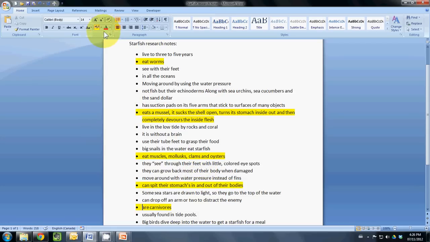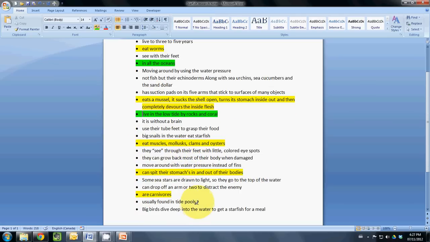Now, what else could be a possible topic? I'm going to switch to another color. Let's make this green. And I think I'm going to talk about where they live. We have something about in the oceans. Low tide pools. And I can go around and I can do a bunch more of these.